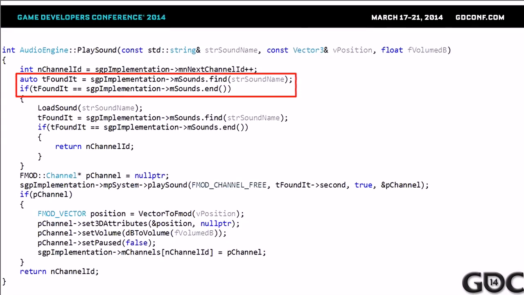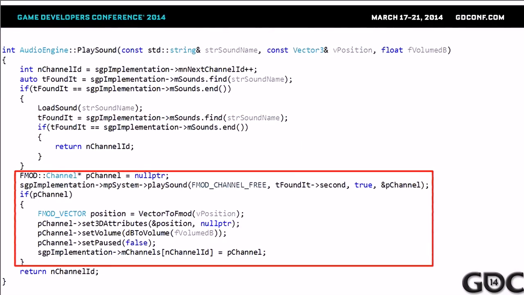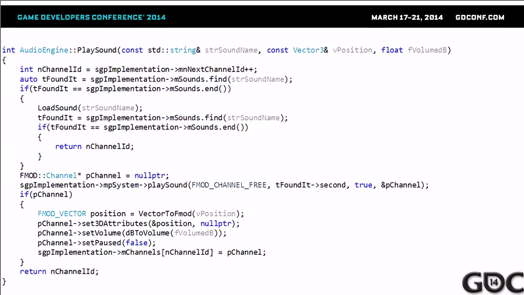So here we see if the sound is already loaded. If not, we load the sound, and then if we still don't have the sound, then we exit early, and then finally we play the sound and set all of its parameters. Now, there's three things that I want to call out here.